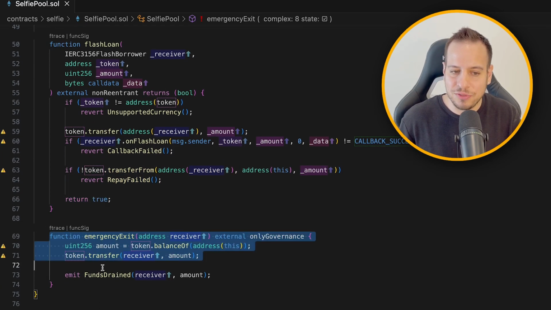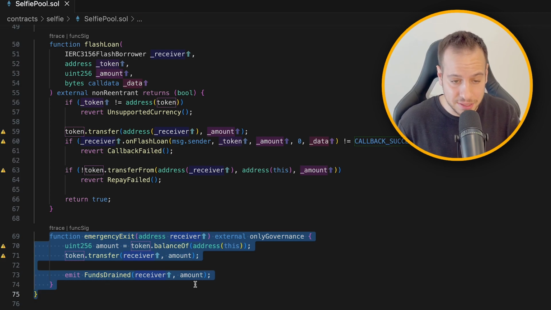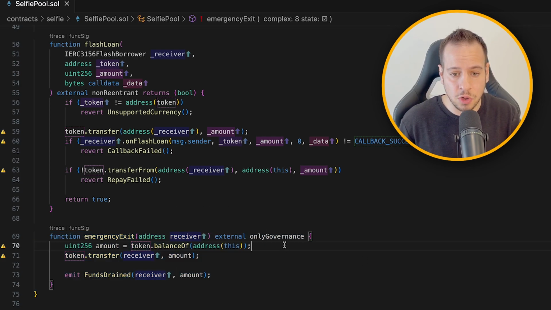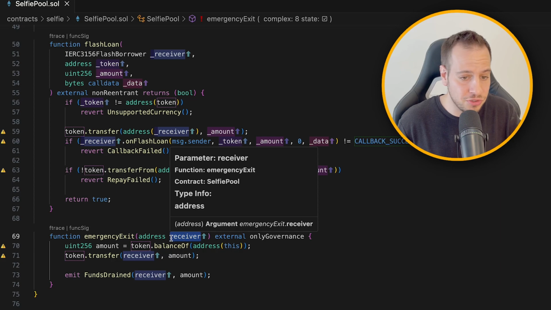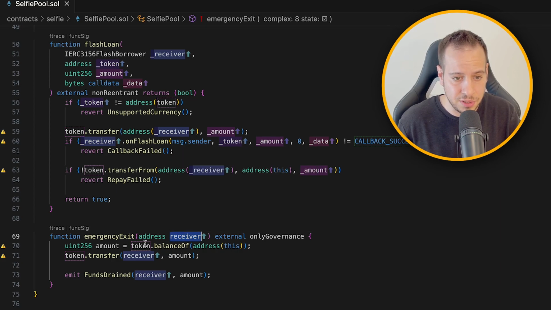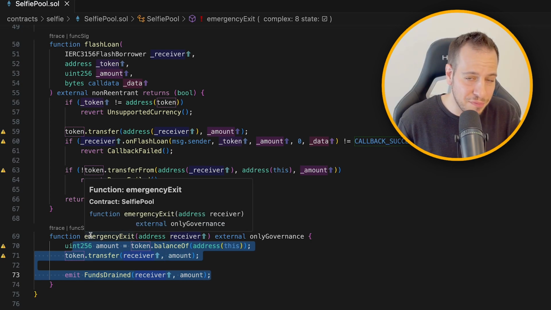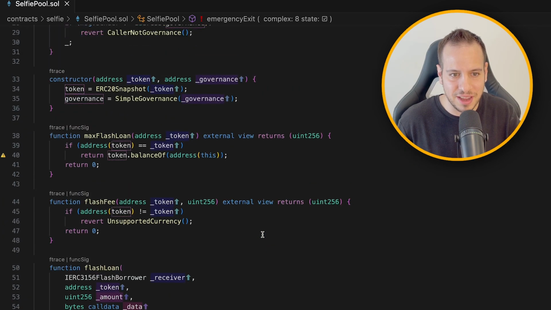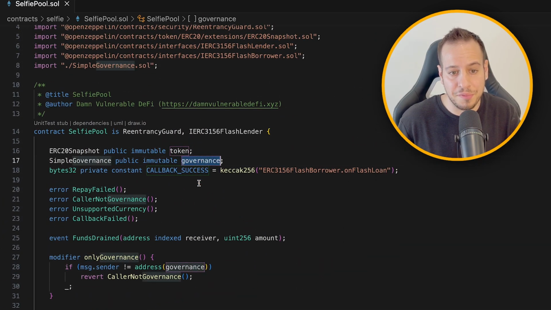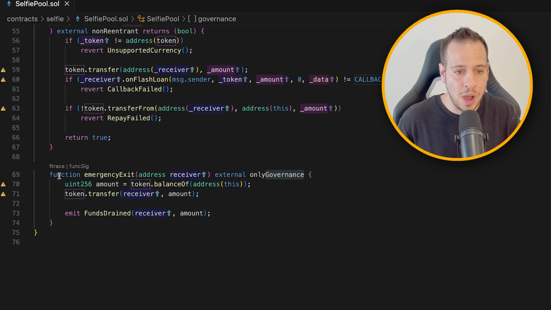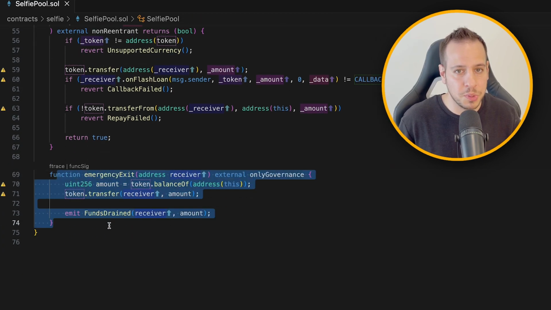Now here there is another interesting function, emergencyExit, which basically can be called only by the governance contract, and it's an external function. We pass an arbitrary parameter, an address of receiver, and then we simply just send all the funds of the pool to this receiver. Now, unfortunately, we are not the governance. The governance is the address of the governance contract. So unless we somehow possess the governance contract, we cannot call this function.